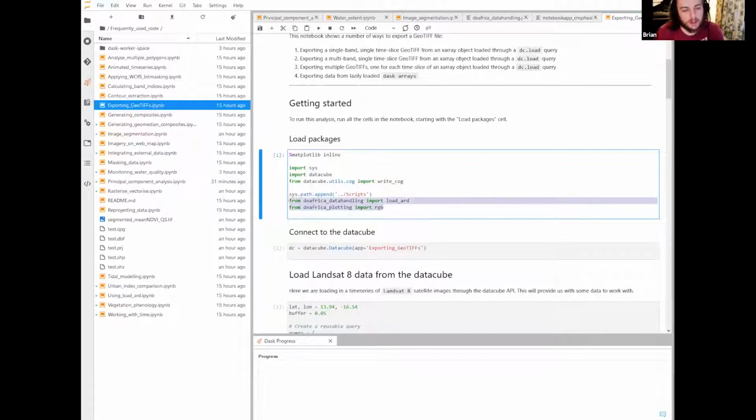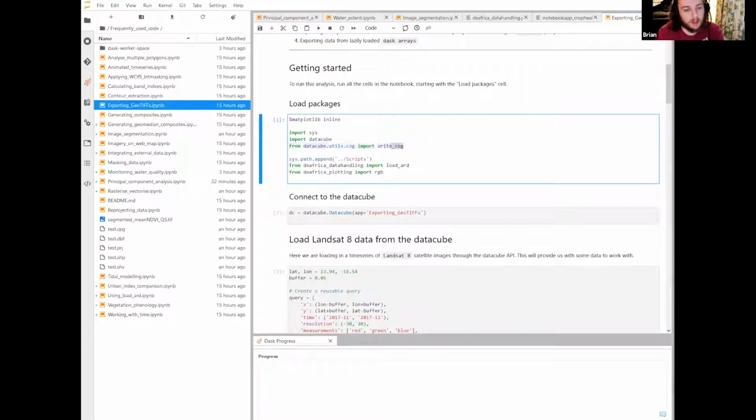A lot of times you'll see at the top boxes these import statements from, for instance, DE Africa data handling or DE Africa plotting. This one is using load analysis ready data, or load ARD. And this one is also using the RGB function. This specific one uses the write cog function, but the place to find this is in the scripts folder, one folder up.